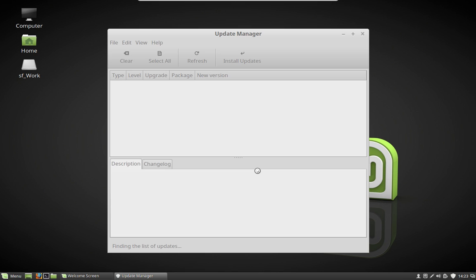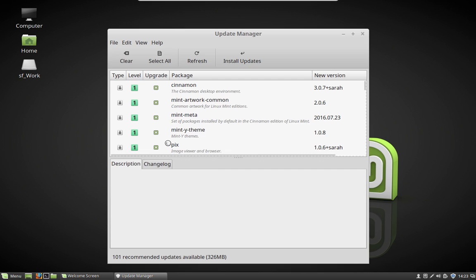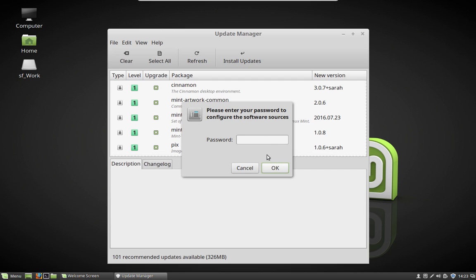And the Update Manager is now getting itself together. It's going to display any updates that are available. It's prompting us here to choose a mirror. We're going to go ahead and do that because this is an important step to take. So, put your password in.